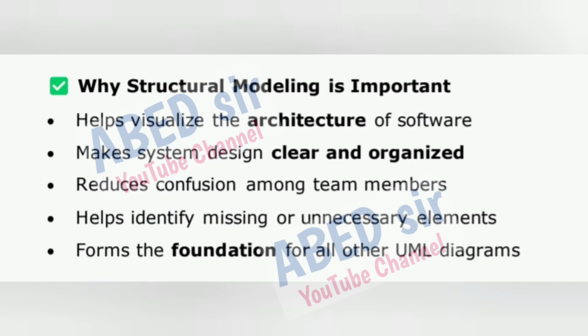Why structural modeling is important? Helps visualize the architecture of software. Makes system design clear and organized. Reduces confusion among team members. Helps identify missing or unnecessary elements. Forms the foundation for all other UML diagrams.